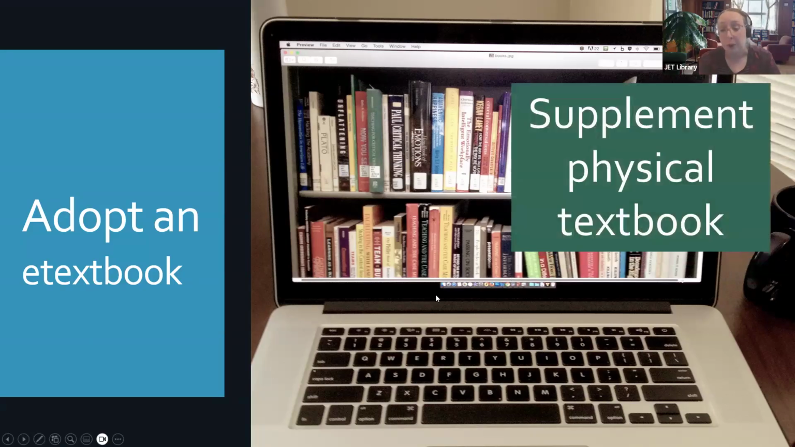You can also supplement a physical textbook. So let's say that you really have been using a textbook for several semesters and you like it and you just want to dip your toe into the water and test it out. You don't have to get rid of the book that you've already been using. Just put this as a supplement, as an addition. You could tell the students, if you're not understanding it the way that it is in our textbook, you might want to give this other book a shot and see if that will help you understand the material better.